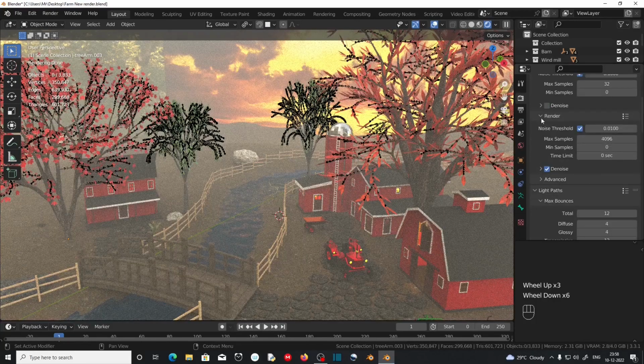Then there is the render option. This is a maximum samples, which is 4096, which is the default value. You can change this according to your preferences, but I'm gonna change it to 1000 as I think that's more than enough to render this image. If you want, you can set a time limit here.